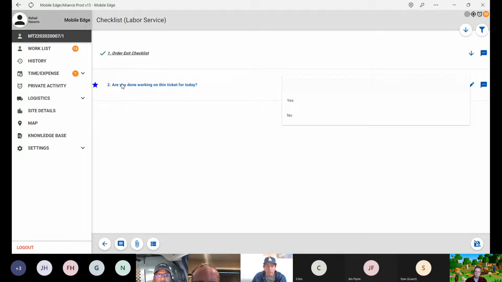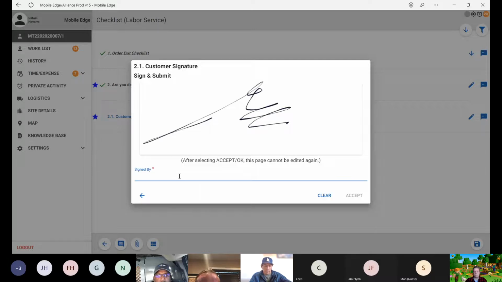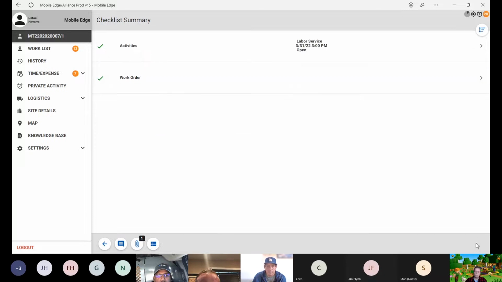So it's going to ask you, are you done working on this ticket for today? If you hit yes, it's going to give you the signature block right there for you to get a signature from the manager or the associate, whatever, on site. So you're going to have them sign it. You're going to type in their name, hit accept. And then again, with the save icon, you're going to save it. And now you have your 2 checklists completed.